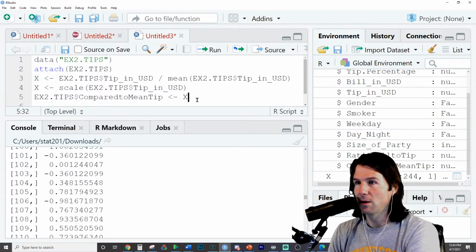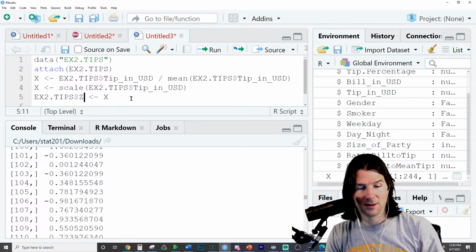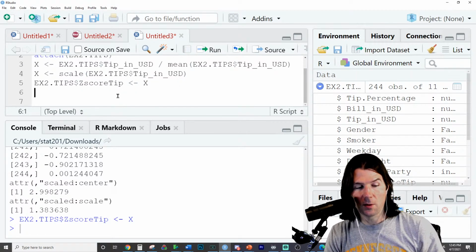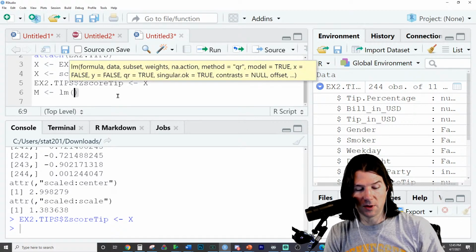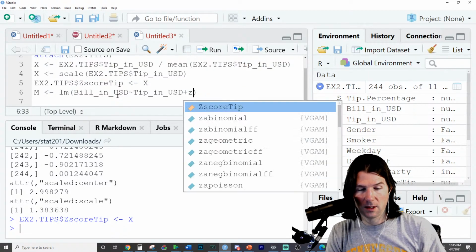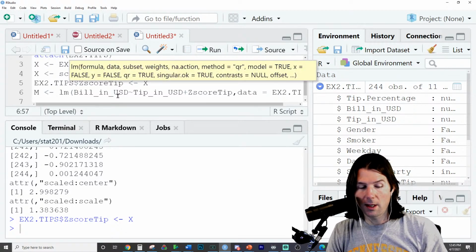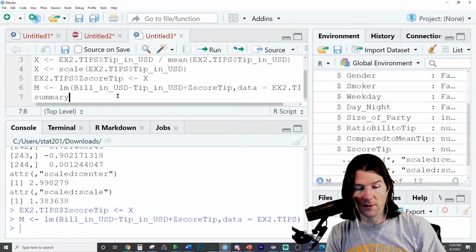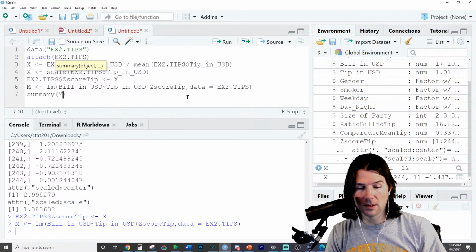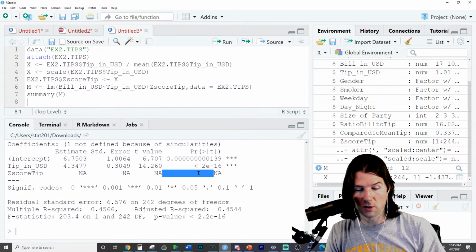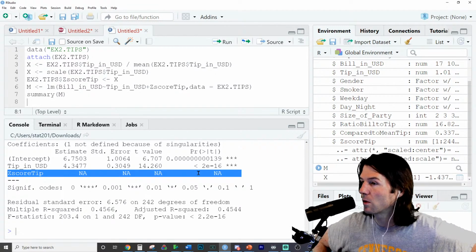By doing this right here, I'll give away the answer: z-score tip. If we were to go to a linear model and predict bill in USD by tip in USD and z-score tip, with data equals ex2 tip, we are probably going to see the same thing you saw, where we have NAs in the model. The reason you get NAs is because it doesn't bring with it new sources of variation. And so the z-scores are the same.